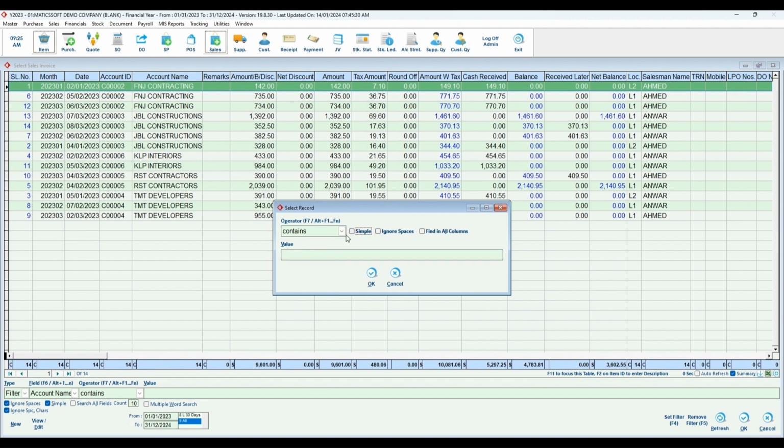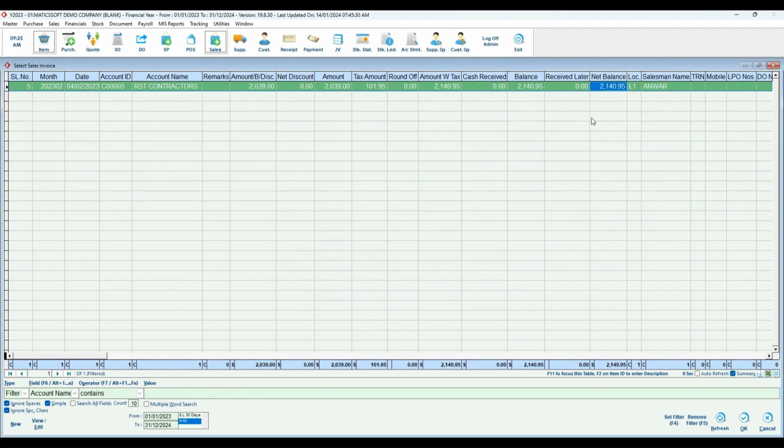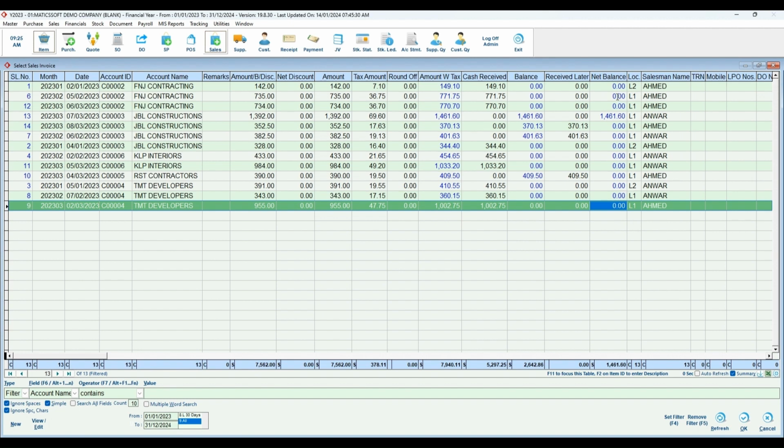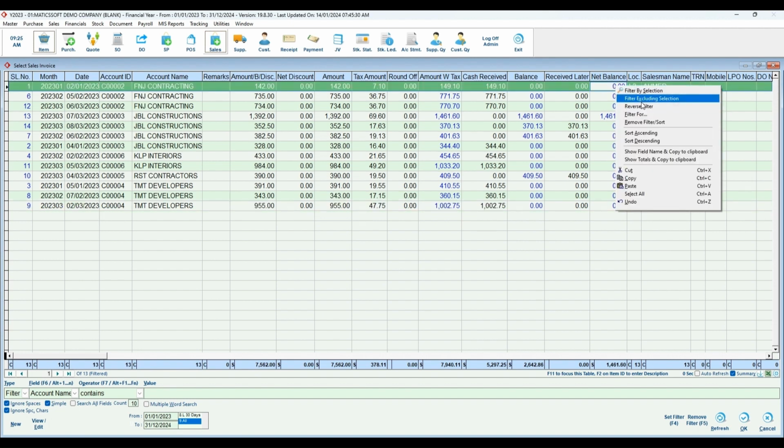Filter for has many options like greater than, less than, etc. Here I am filtering the net balance as greater than or equal to 2000. The entry that has net balance above or equal to 2000 is shown. When reverse filter is clicked, entries with net balance below 2000 are shown.